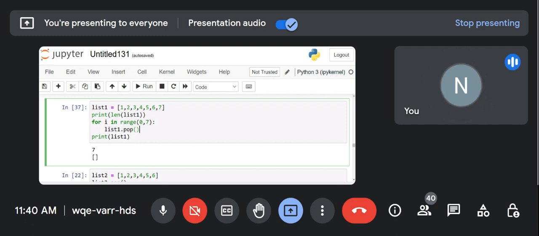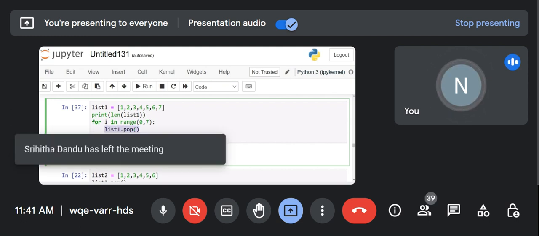Okay, list 1 dot pop, so it's going to pop one by one each and every element. See, I am using pop. It is going to pick the element from the last index position, because I haven't mentioned what the index is. If I use simple pop, in general I told it will work from the last.